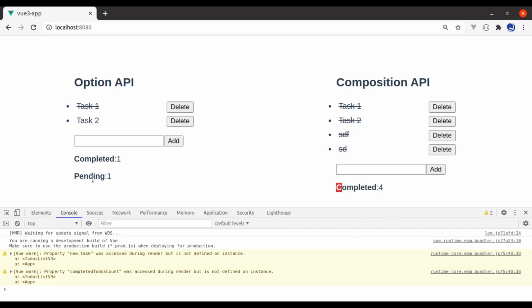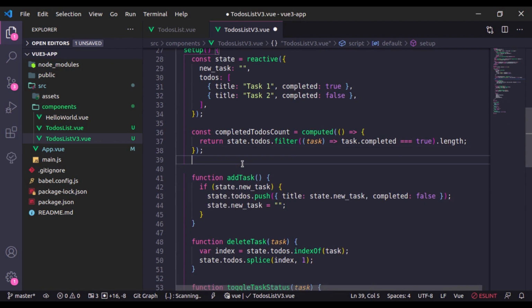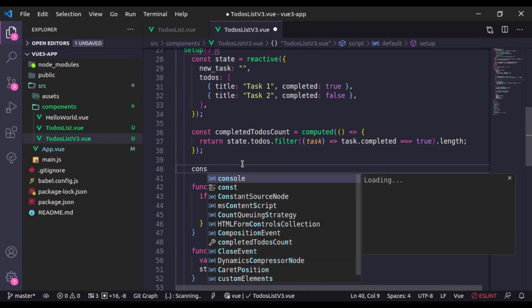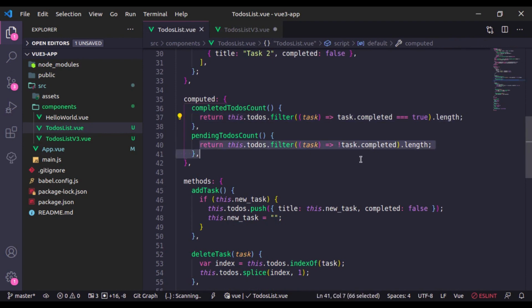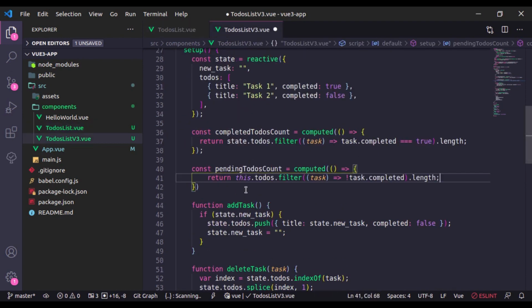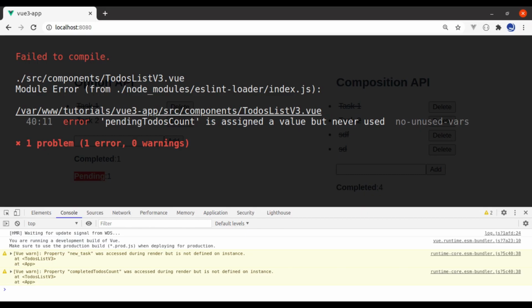Similarly, let's create computed property for pending as well. So uncomment this, and here I'll say const pending to-dos count is equal to computed, and add the arrow function, and here I will return this right here. Here is the state of to-dos. Now go to browser.